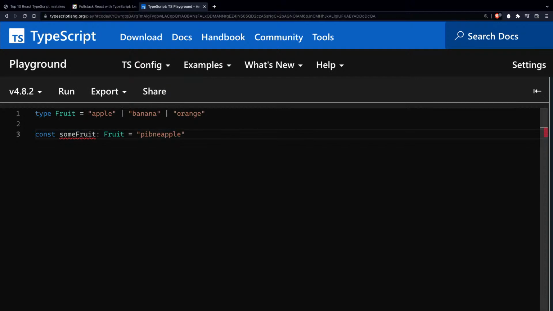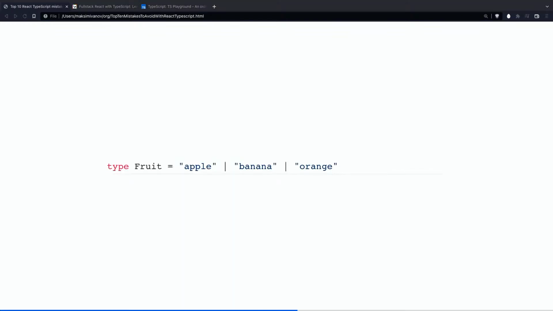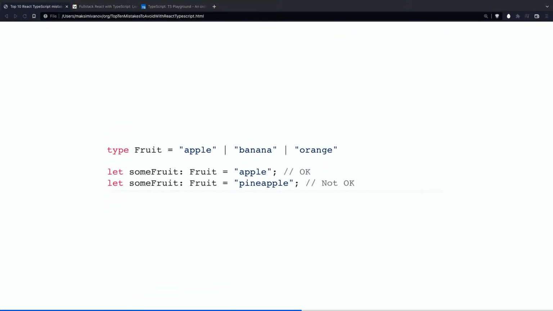Now let's try to use something that we had in this union. Apple, we even get the suggestions. And it works. So really, I don't see any reason to use enums where we can reach a very similar result. Not exactly the same, but very similar result using union types. And there is a nice bonus.